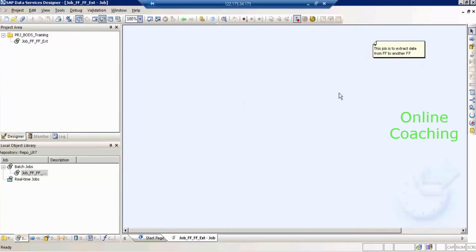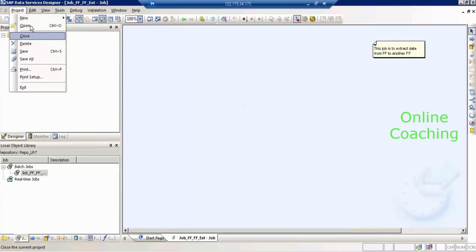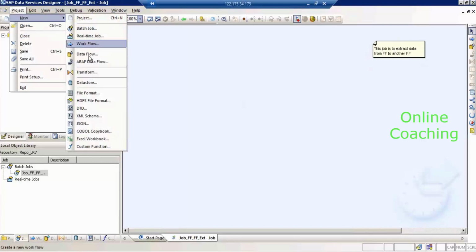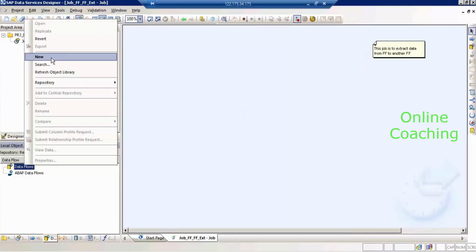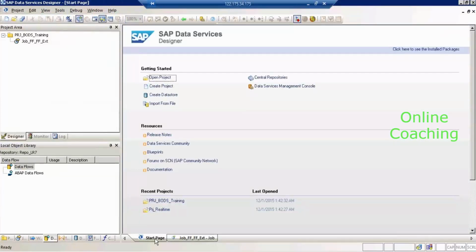The next one is to create a data flow. To create a data flow, again, you can go to project, New, and select the data flow option, or you can go to the data flow tab of your local object library, right click and select New. Those are two ways you can create it.